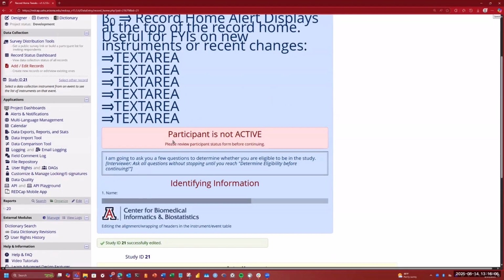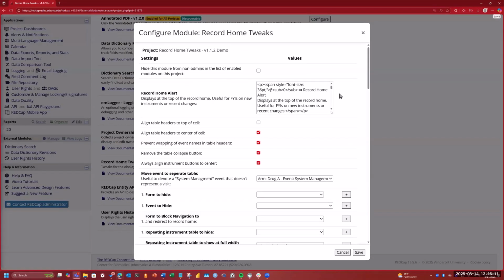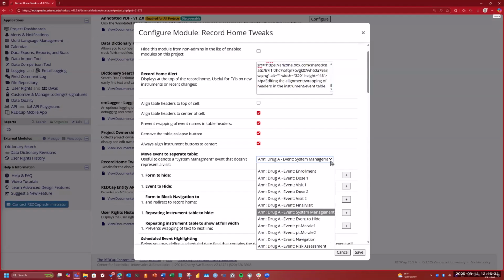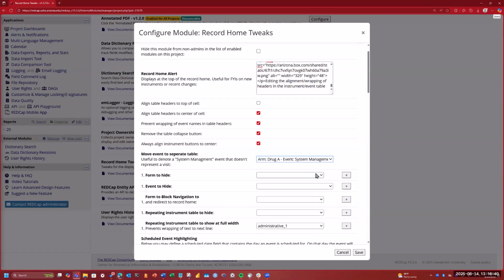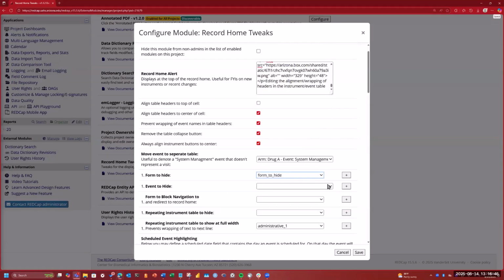So we're going to go into the manage. We look at our configuration here. This is where we set our HTML or whatever you want to apply for our record home alert. Here are our alignment characteristics. And then we have system management. So our system management is our exclusive table that sits above. And then we have a form to hide. So I'm going to go ahead and apply some of these other settings. Form to hide and event to hide.